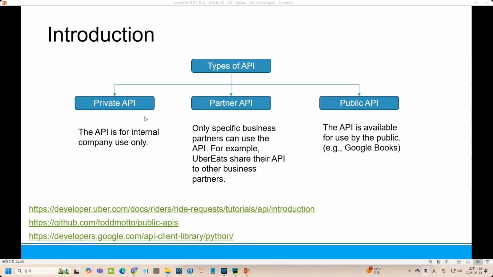So there are some API types. We call it private API. The private API is only for the internal company use. We can have partner API. Partner API means only specific business partners can use the API.